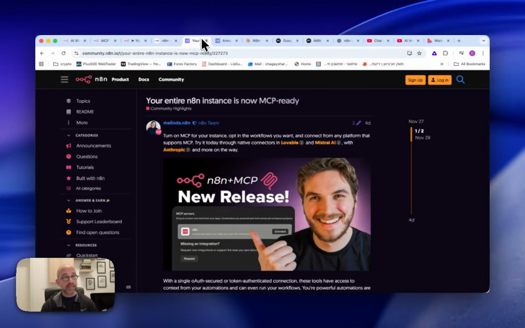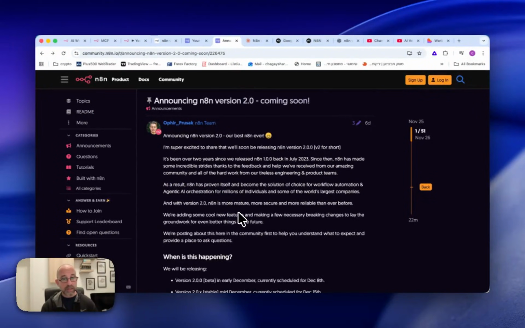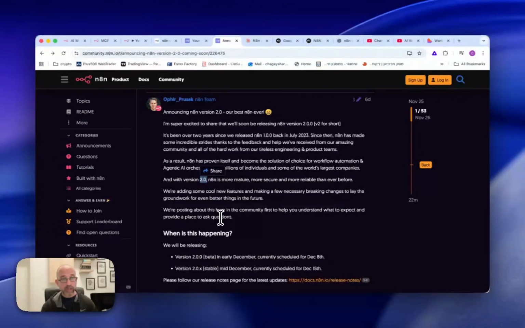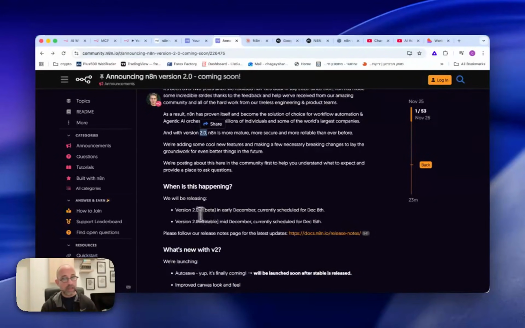Okay, so what does this announcement mean for all of us? So first of all, n8n is moving from 1.0, that was back in July 23, more than 2 years ago, and now going into version 2.0. So the first thing to know is when. The version 2.0 in beta will be released on the 8th of December, so in a few days, and the stable one will be released around the 15th.